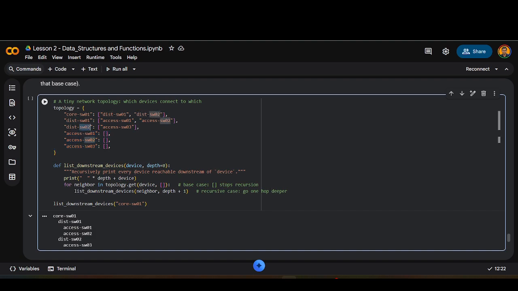Inside dist switch 2 I have access switch 3, and inside access switch 3 I don't have anything. So I have to print it in that chart way. What I can do is print it recursively. I will say print depth plus device. This is the device, and this is depth. This is empty space times depth.